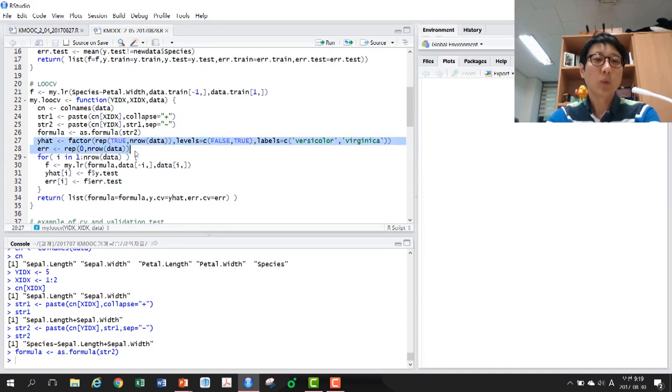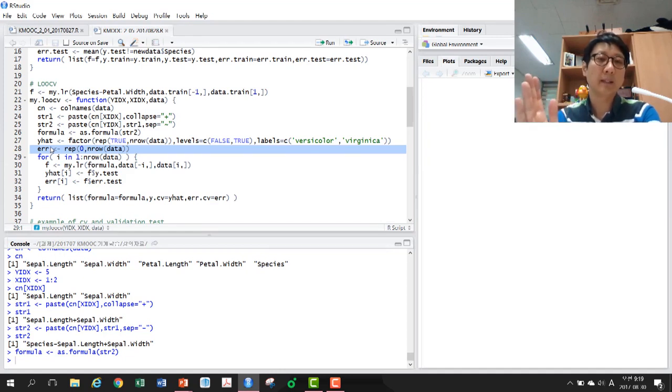Then here we prepare the y hat and the error vector. This y hat is encoded like this because we want to set y hat to be a vector variable with the labels Versicolor and Virginica. But we don't know the actual predicted value of y yet, so we initially make it TRUE for all values. And this is an error mark. This is the error vector to store whether each cross validation result is correct or not.